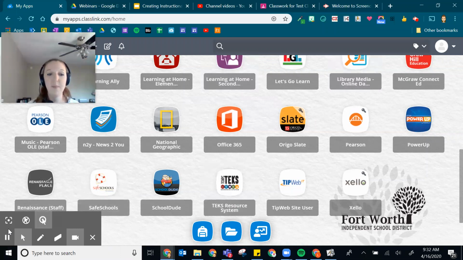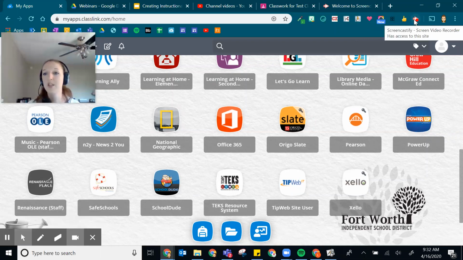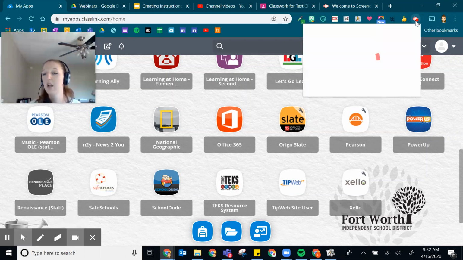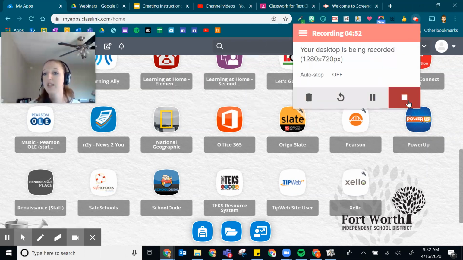Okay, so let's say I'm now done recording my video. To stop it, it's real simple. If you happen to have your toolbar down here, you could just pause it and then we can stop from there. But the easy way to stop it is to go back up into your toolbar at the top. You'll find that Screencastify icon and you'll click on it. Okay, it's going to bring up this little menu and all you have to do is click on stop.